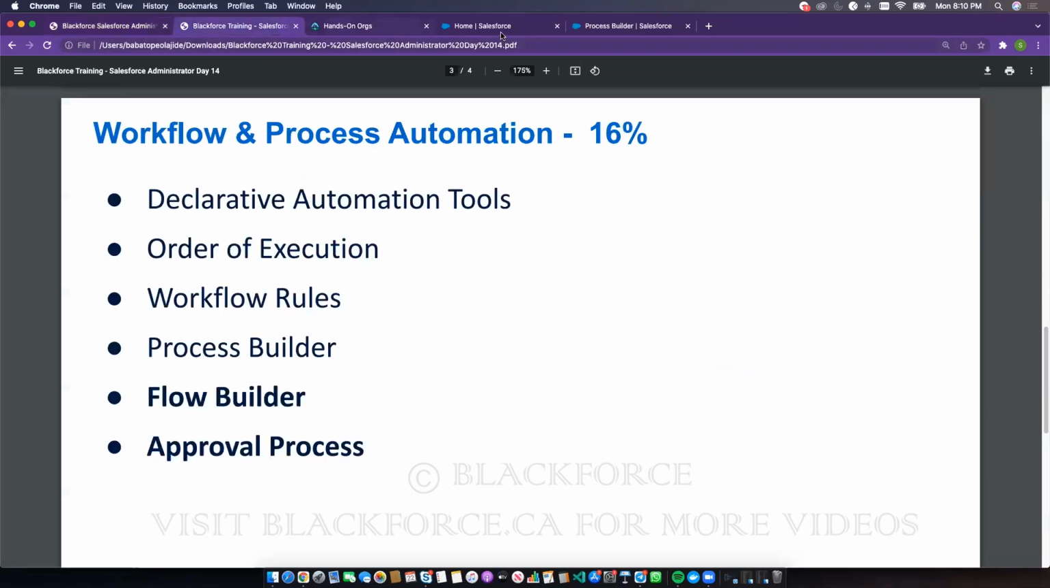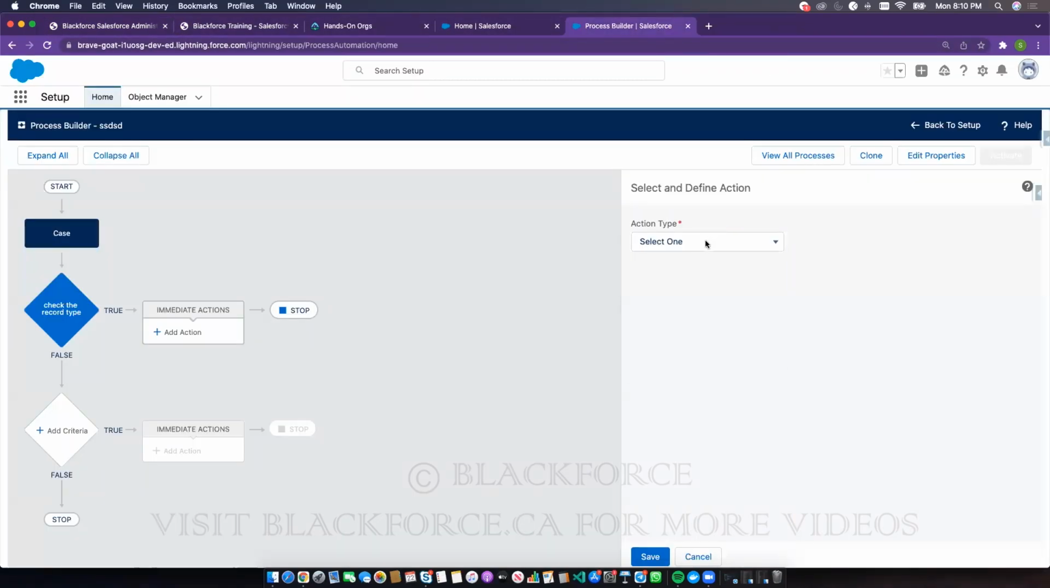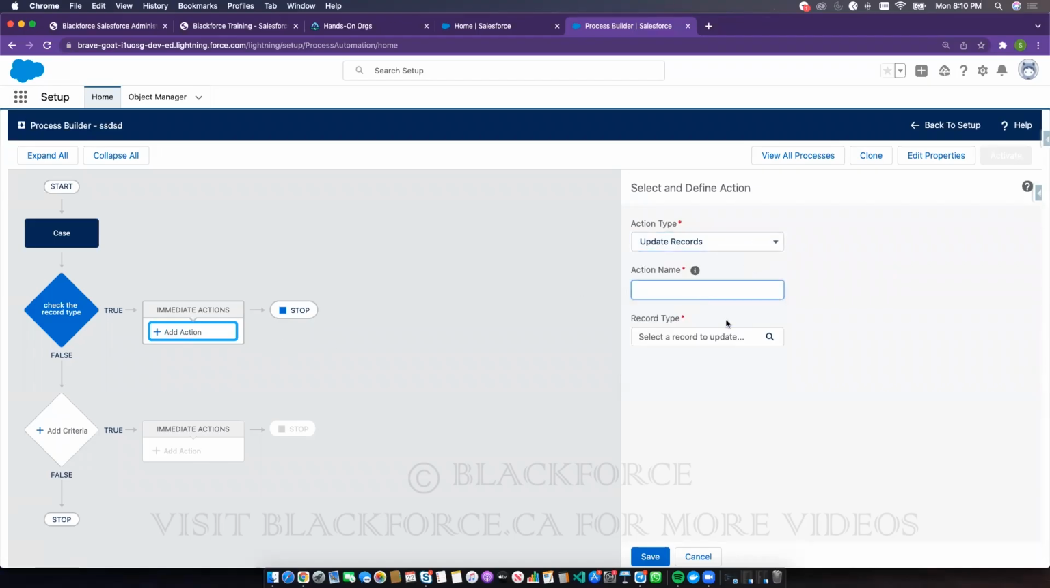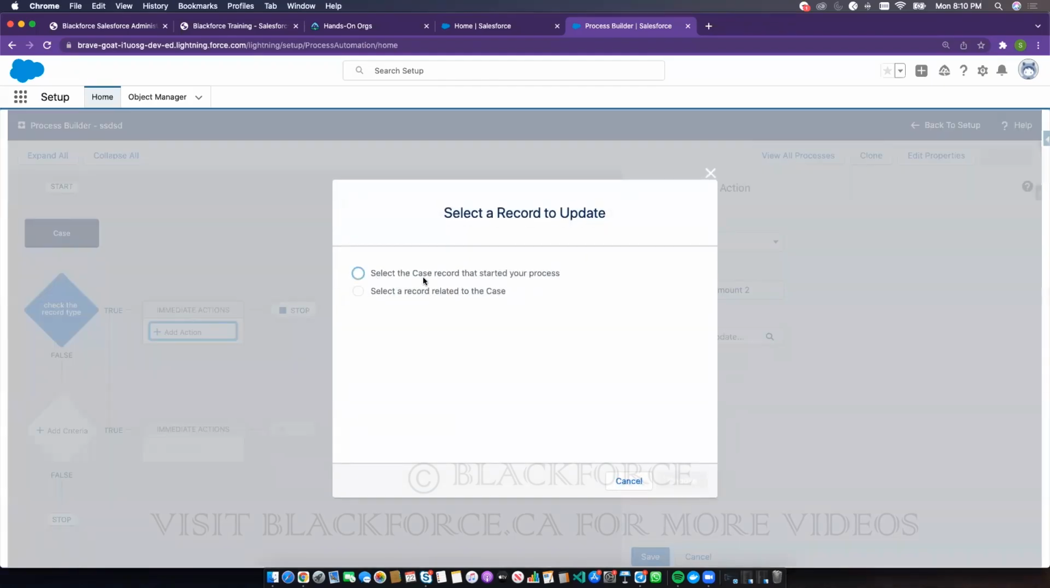So the action should be, you want to update records, okay? Previously, the total billing amount 2 will not have any updates, but because you put this process builder in place, all you just need to do is update total billing amount 2, okay? Then the action would be update total billing amount 2. Then you click on the record to update. So you want to select what came with this.